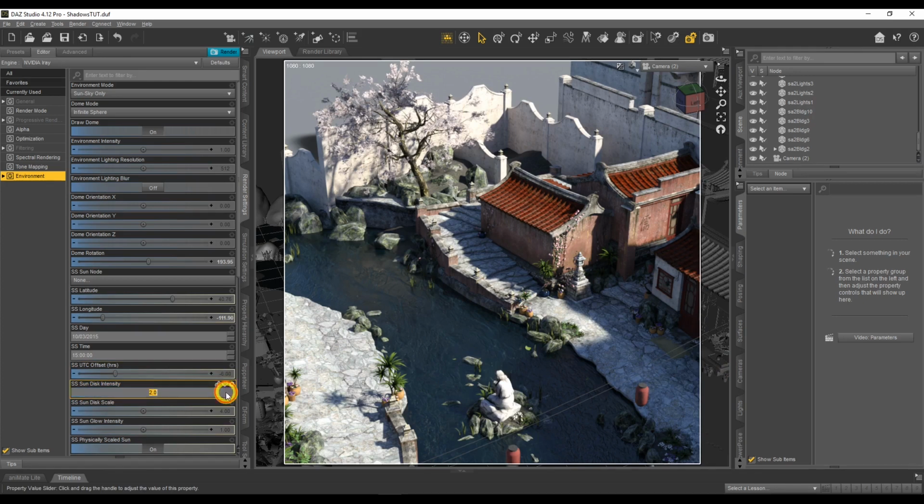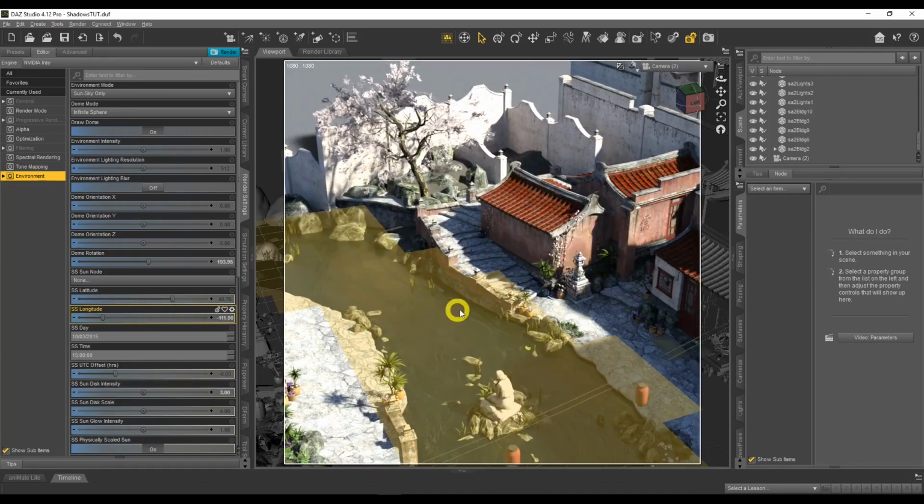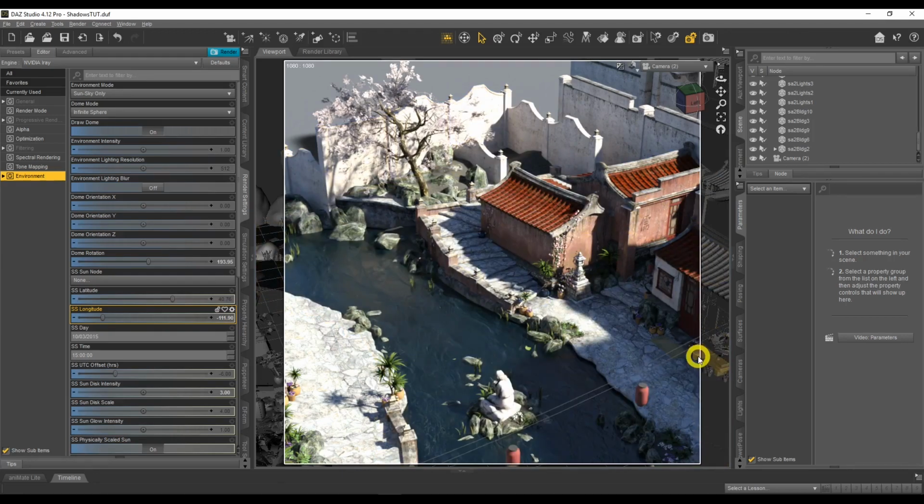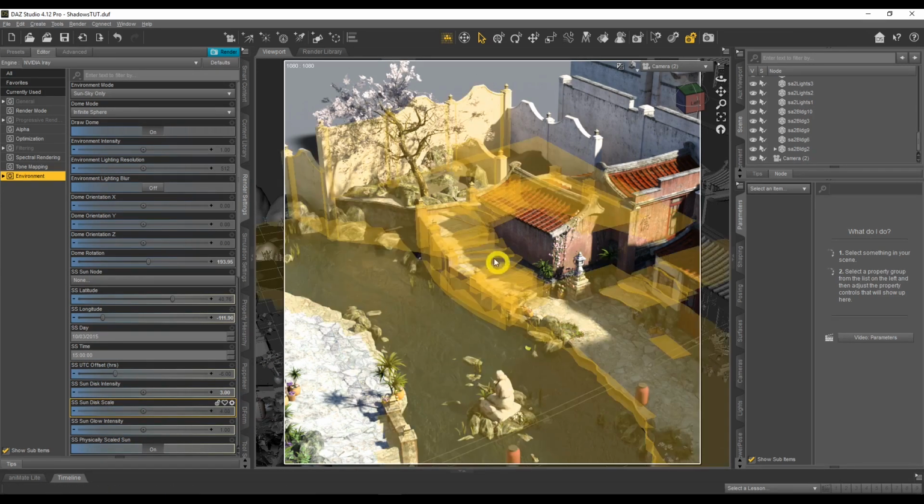So even if I went a bit higher, let's say 3, it's going to go very bright now, you'll see. But it also makes our shadows a lot darker. So you get some fantastic shadows like that. What else we can do is, with the SS Sun Disk Scale, we can make the shadows sharper.